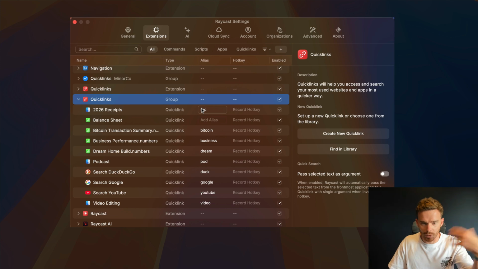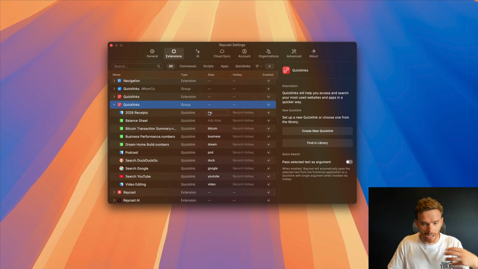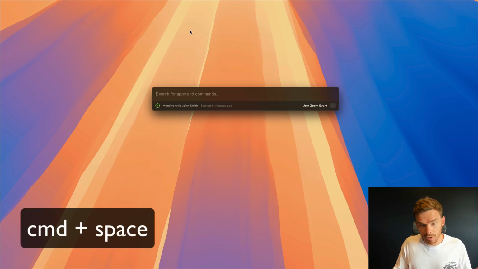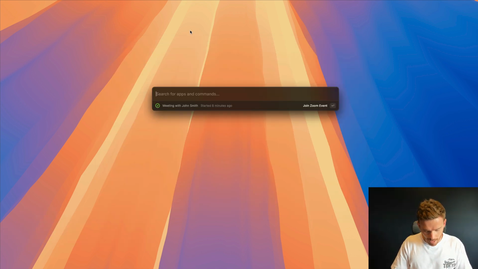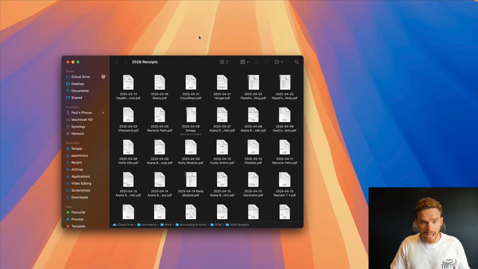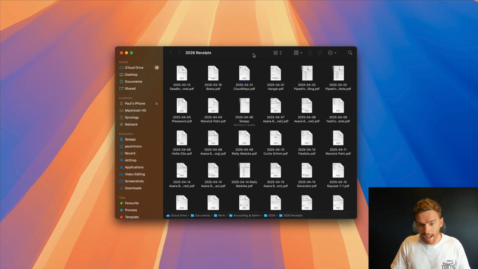This is a folder where I store all my invoices and receipts. I often need to go in there to find a receipt. And so if I do command space to open Raycast, I can then type my alias, and there you can see, because I've saved the 2026 receipts folder as a quick link, and I've actually set up an alias here, I can then hit return and it opens that folder on the Mac. So I use that a lot to access folders and files that I often need to get access to.